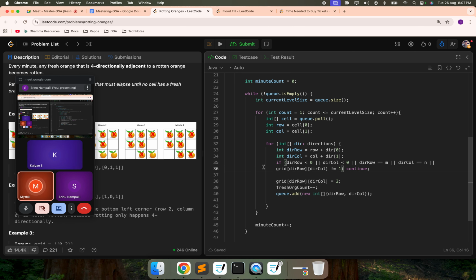Maybe we can have one boolean for every iteration. Yeah, so before processing the level, you will have a boolean, is fresh orange found, and set it as false. If you get here, it means you found a fresh orange, right? So then, if a fresh orange is found, you can just increment the minute.